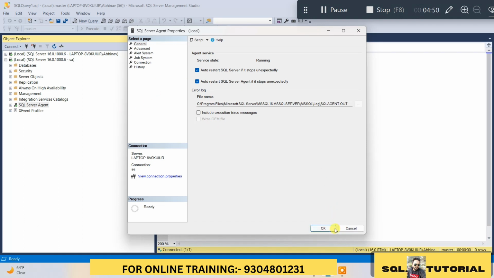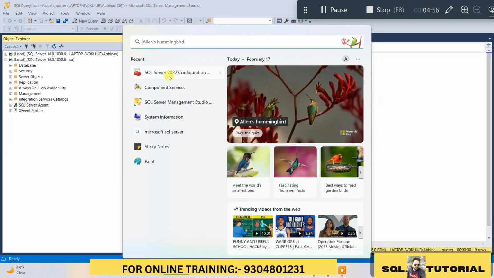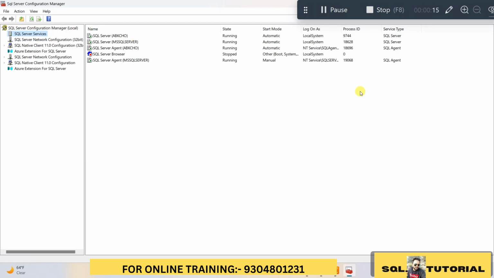One more setting you can do for SQL Server Agent is to go to Start and search for SQL Server Configuration, the SQL Server 2022 configuration. You will get a pop-up asking for permission, so click Yes. Once you click Yes, this interface will open. Here, when you go to SQL Server Services, you will find both of the instances that we currently have in our system. The start mode should be set to automatic, and the state should be running.